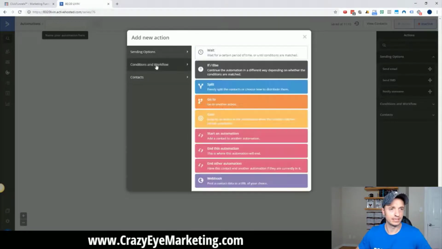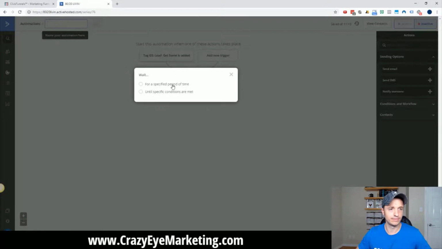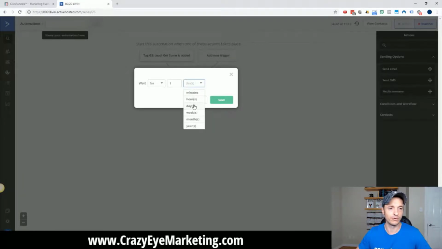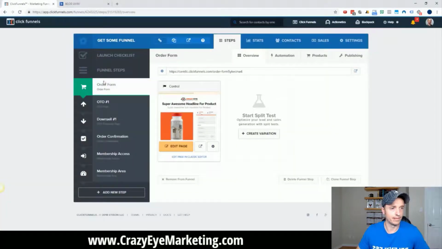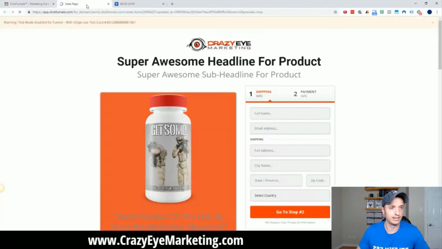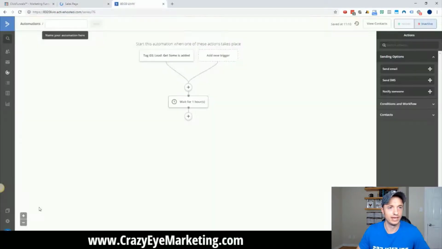All right, so conditions and workflow, I'm going to wait for a specified period of time. I'm going to wait for 1 hour. What this automation is essentially turning into is a cart abandonment automation. So they'll fill out step 1, hit go to step 2. It'll send their information to ActiveCampaign, and then I'm going to wait for 1 hour. If they buy within that hour-long period, I'll have another automation that ends this automation that I'm currently creating. But if they don't buy within that hour, I'll send them a cart abandonment email. So that's what this automation is turning into.